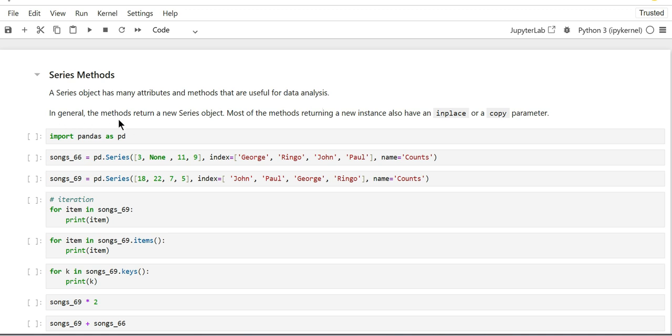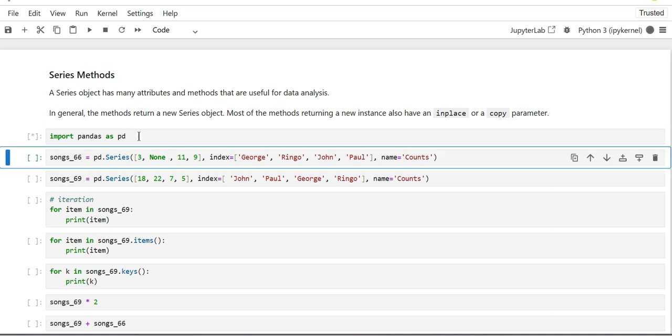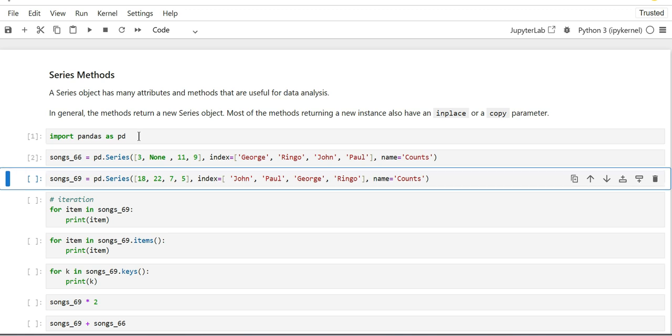In general, the methods return a new series object. Most of these methods returning a new instance also have an in-place or a copy parameter. So let's first import pandas and then we create two series.